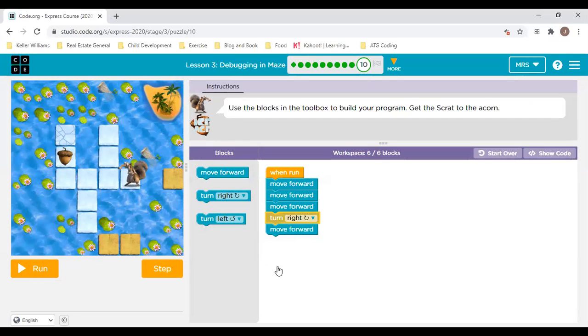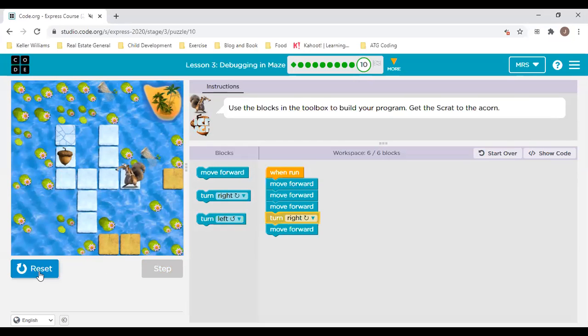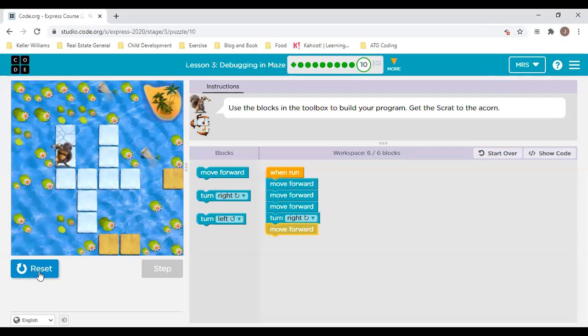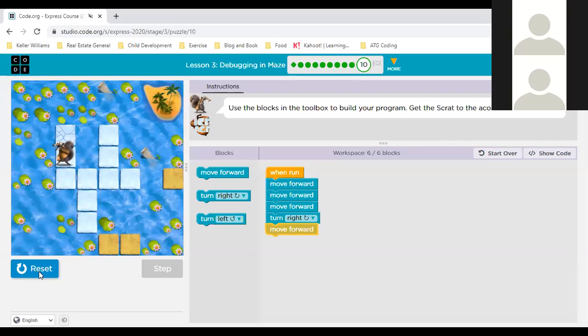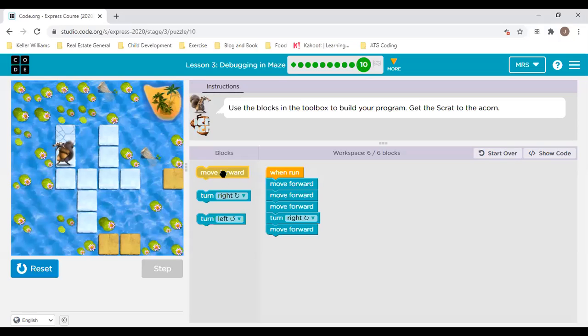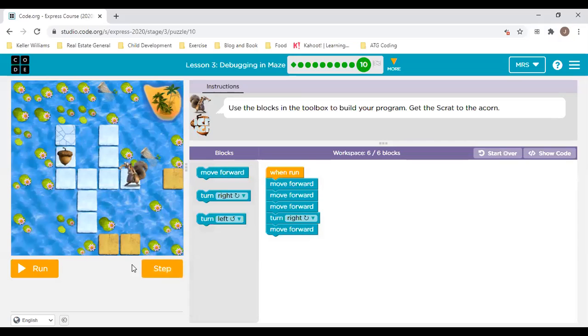Okay, so let's see this time. We've used 6 blocks, so we didn't use too many blocks. Let's quickly see if we run the code now, if it's going to work. There we go. Fantastic. So all of the coding was right. We just turned the wrong way here. So it's a small mistake that we just needed to correct. That's why the step button is so important.